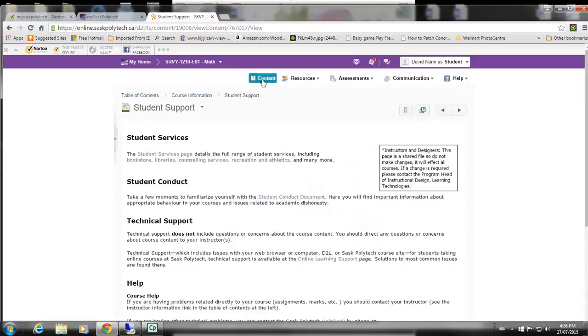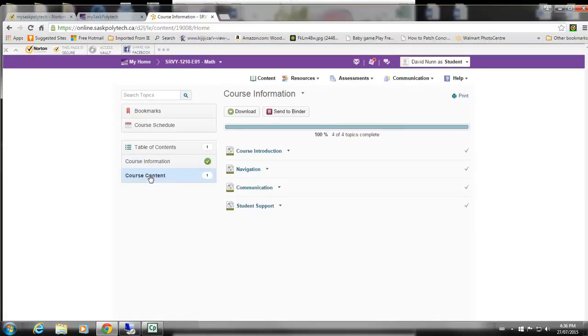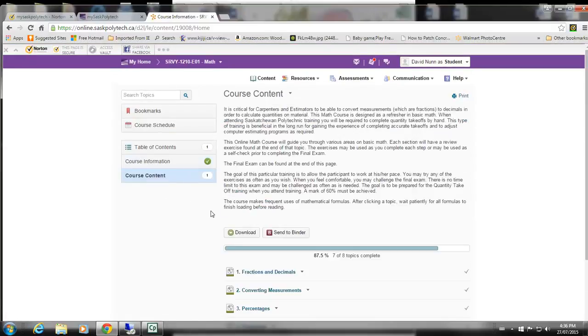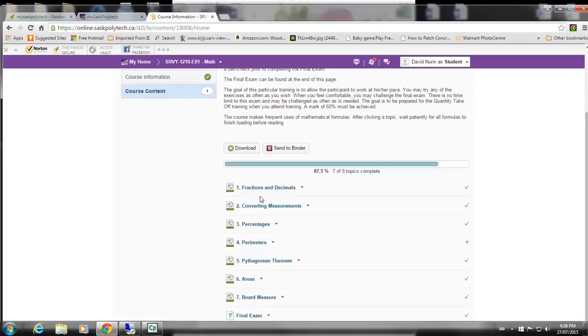So let's go back to content now, and we'll go to the actual course content here. All SAS Polytech training works on something called learning outcomes. So there's 7 learning outcomes here, just on basic math. Extremely important that you be familiar with just the basic math, as when you come in for the introduction to quantity survey in what we call level 1, it's very important that you not be concerned about worrying about what a perimeter is or how to calculate it.